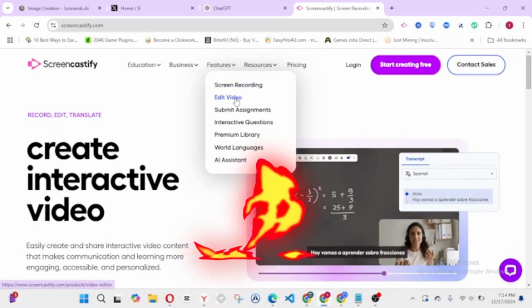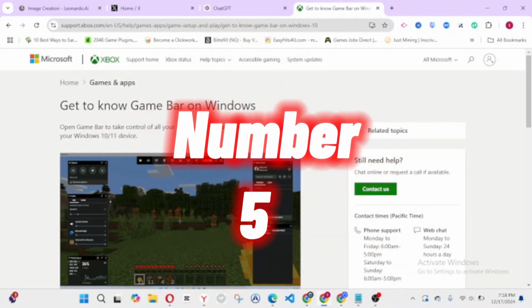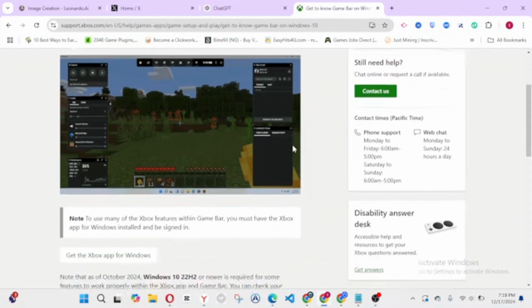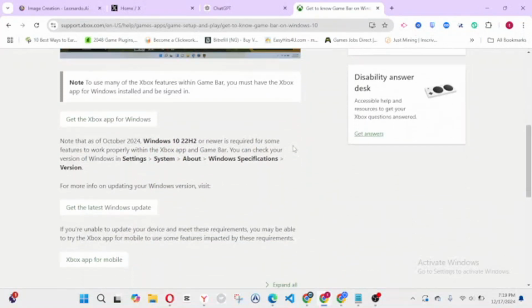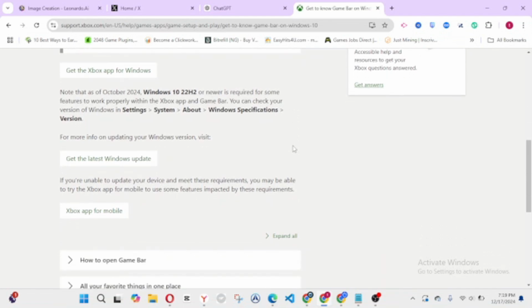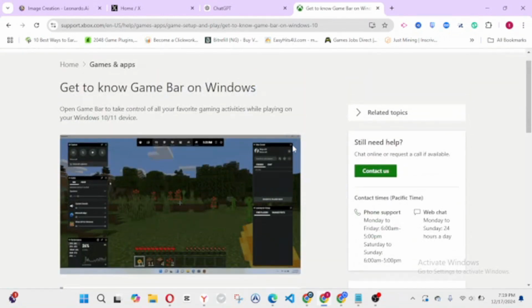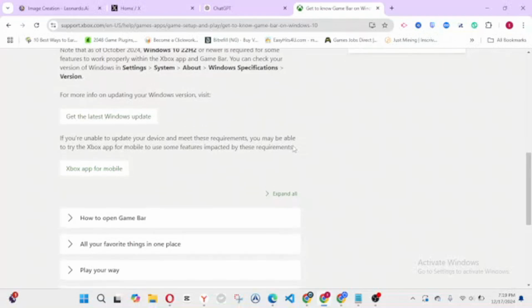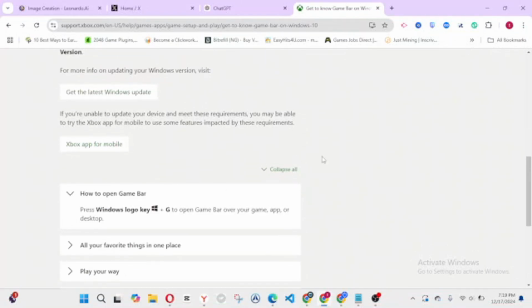Now, the next one is Xbox Game Bar. Now, this is only for Windows. If you are not making use of Windows, it's not going to work. And if you are making use of Windows, I think you just need to update your Windows and this is going to be active. This is probably already installed if you've updated your Windows. All you need to do is press the Windows and G keys on your keyboard and this is going to be activated and you are good to go.